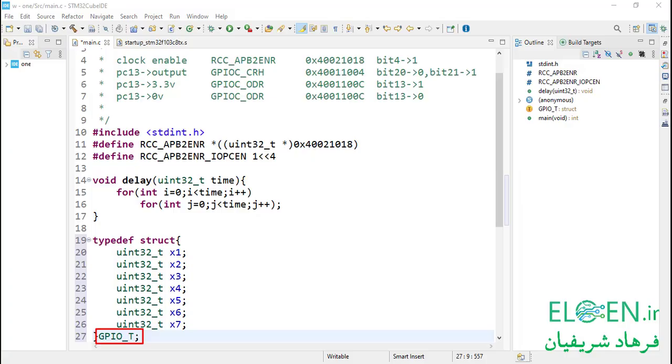We are doing two things here. First, defining a structure type. This is a type and we can define a structure variable with this. Second, defining a new type based on our structure type with typedef. Our new type name is GPIO_T. We needed this type to make our pointer.